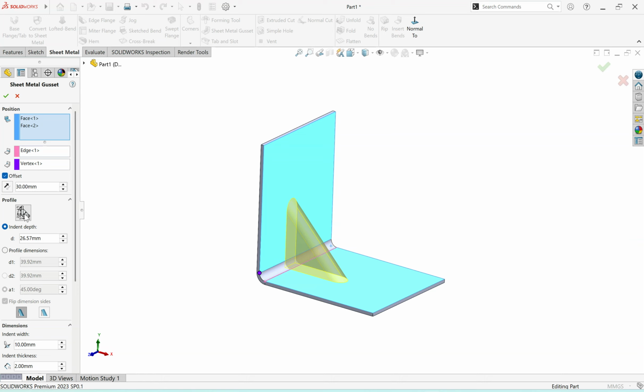You can see here the small arrow. This is the D, small d, that is indent depth. You can vary the indent depth length. If you keep 20, now it's defined. If you go to profile dimensions and see in the preview, the D1 is the depth or the length of the first gusset leg extending along one of the face, that is from here to here. This one is D1, and from here to here in the next face, this is the D2.